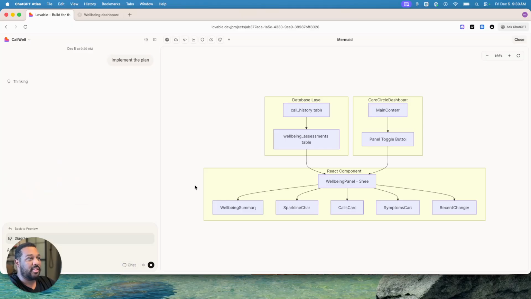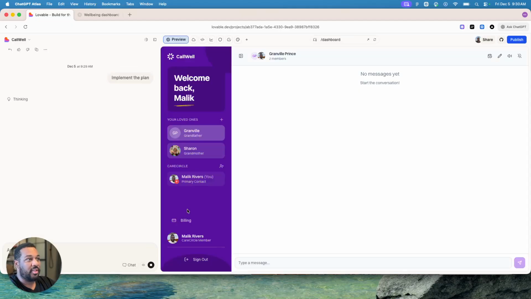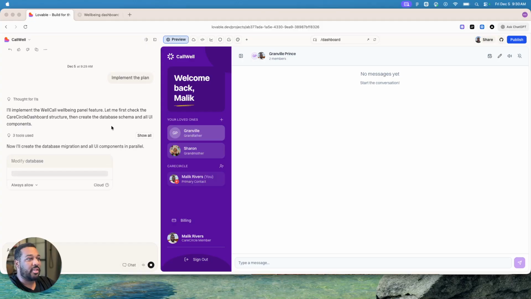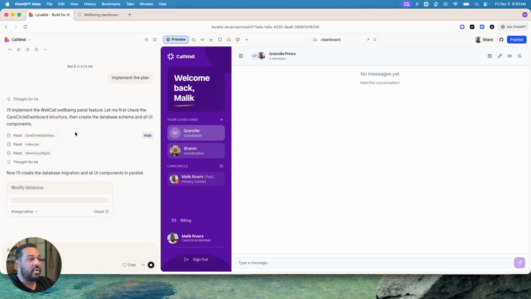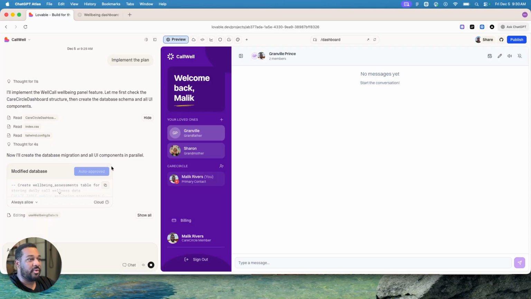So I expect this to take about 20 to 30 seconds is my best guess here. Typically it runs these plans pretty quickly, but we'll be updated as things are going. So I'll implement the plan. Let me first check the dashboard structure, create the database schema and UI components. It used a few different tools here, reading the CareCircle dashboard, which is the page we're on right now, the index CSS, which is styling, and the tailwind config.ts, which is also some components for visualization.